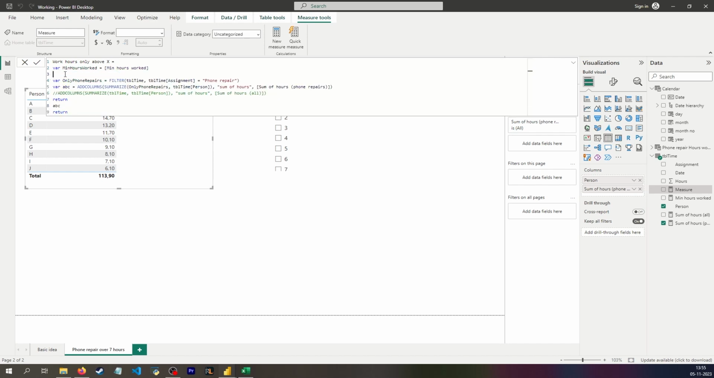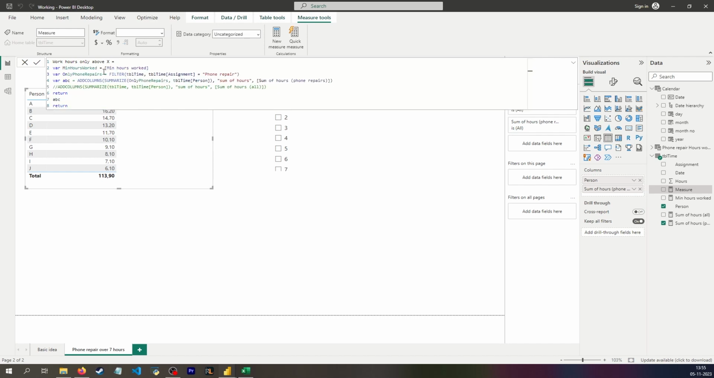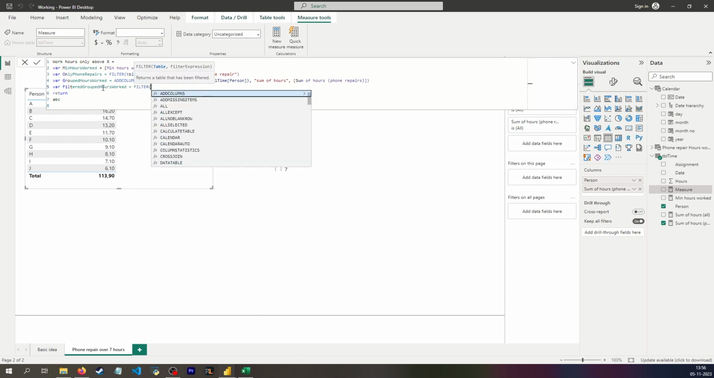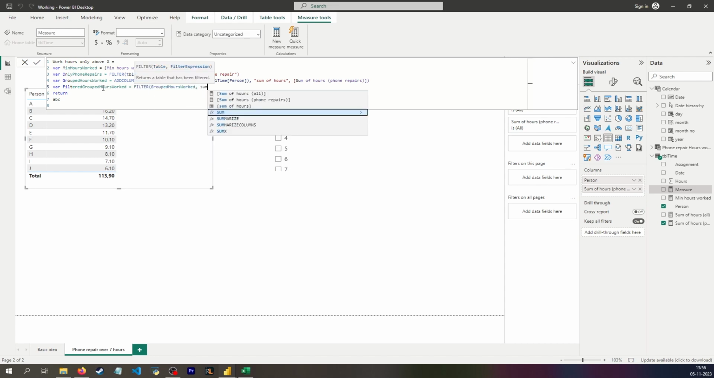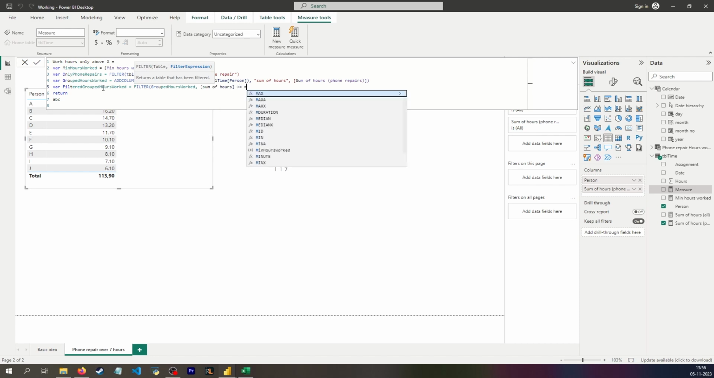But I can then copy paste this and say only phone repairs, which is still a filtered version of T-bill time, where I only look at phone repairs. And then I should make this more descriptive. And then lastly, I do want one more. I now need to apply a filter upon this table, which is exactly that. So filter grouped hours worked. I only want those rows where sum of hours is greater than or equal to min hours worked.